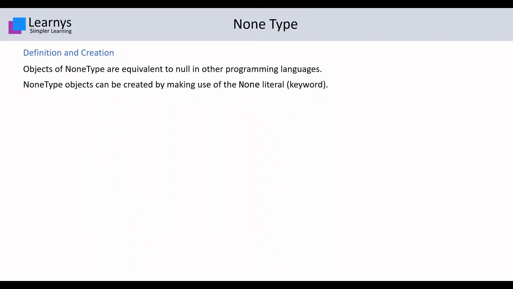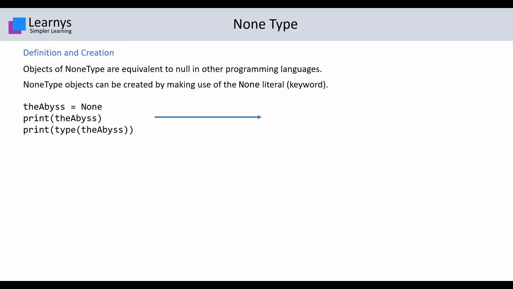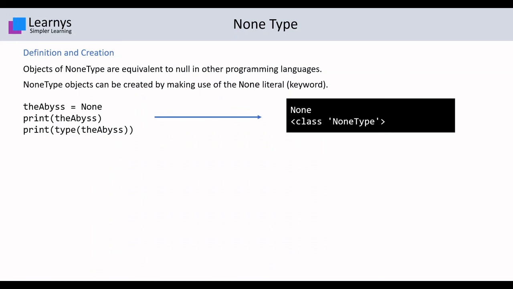The example below creates a None type object, prints its value and its type. When we run it, we get the value as None and the type as class NoneType.